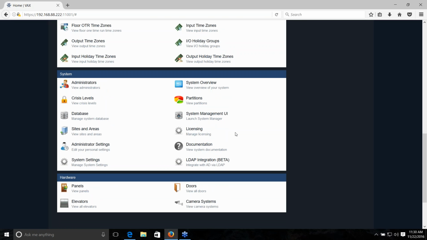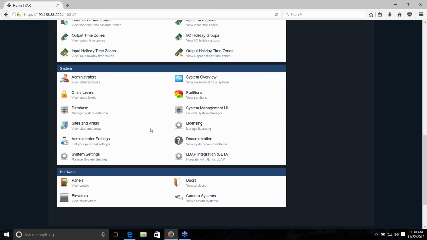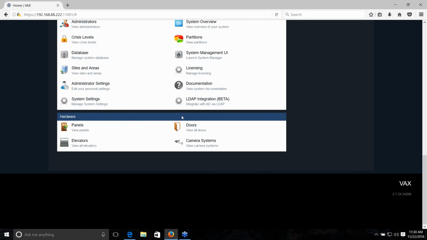Followed by system. So this is everything that's related to the application server itself. The administrators that are allowed to log in, setting up partitions, databases, and then finally at the bottom is the hardware section, and this is where you go to configure your panels and doors. And if you are integrating to a camera system, this is where you go to add your cameras.